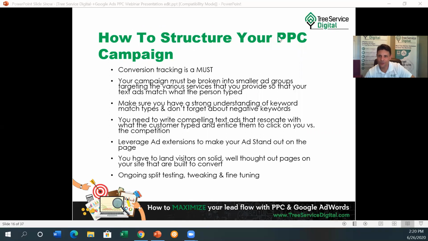Here's how to structure your pay-per-click campaign. Conversion tracking is a must. Inside your Google Ads campaign, you can set it up to track each one of the leads. That's the calls that come from your landing page or your Google Ads campaign, or when somebody fills out the get a free estimate form. You want to know how many of those conversions are coming from the Google paid ads campaign. Your campaign must be broken into smaller ad groups targeting the various services you provide, so that your text ads match what the person typed in.